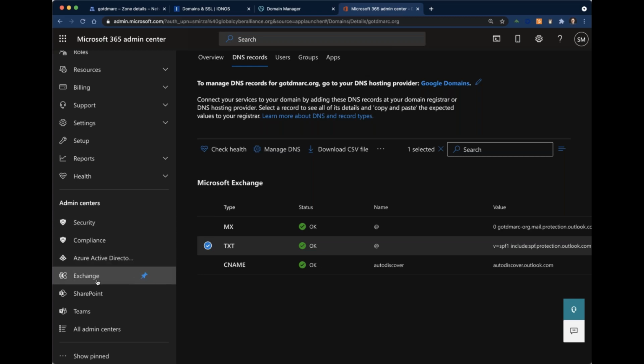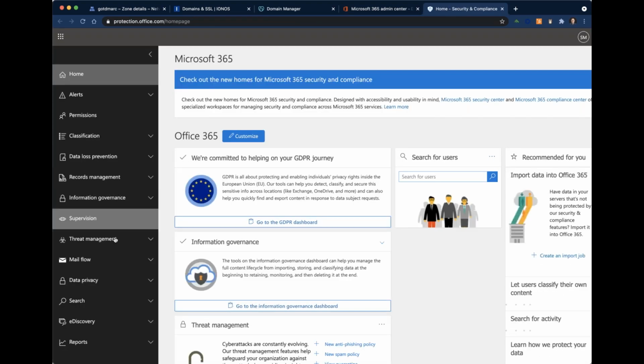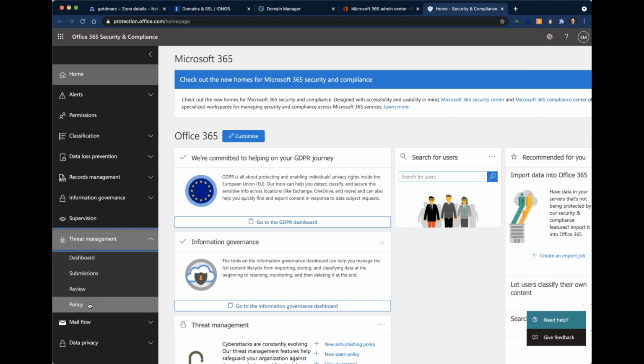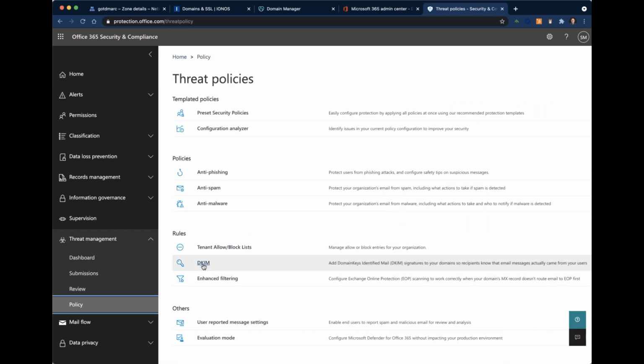The old one is everything's under Exchange. So you go to Exchange, Protection, and then under Protection, you go to DKIM. In this case, they moved it to Security. Under Security, you go to Threat Management, and under Threat Management is the option for Policy. And then under Policy, you'll have an option for DKIM, right? So Security, Threat Management, Policy, DKIM.